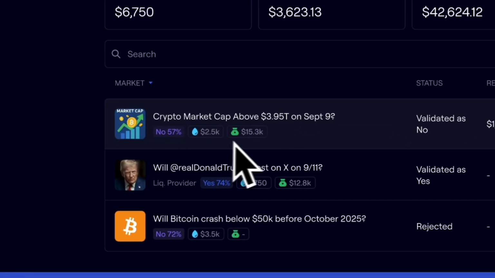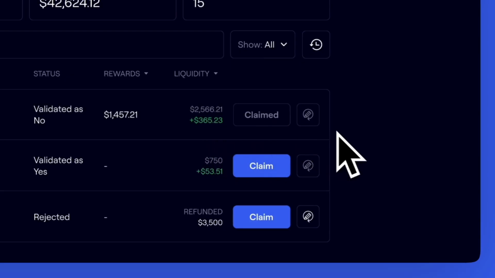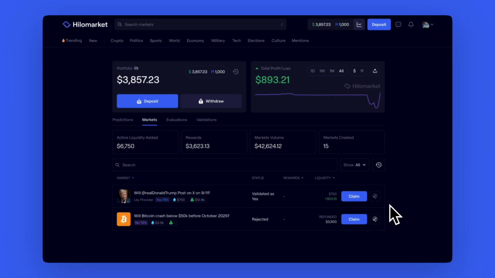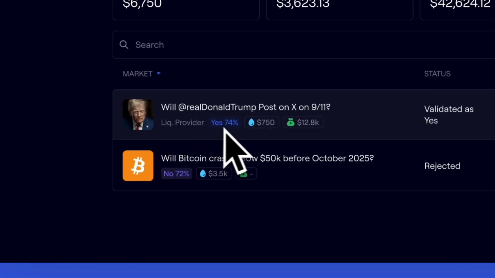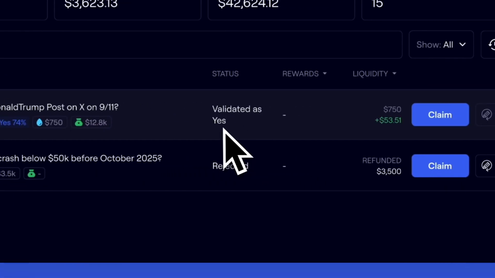For markets you've created and that are now settled, click the Claim button to collect your rewards. If you've provided liquidity for a market, you can also view the details and claim your liquidity rewards.